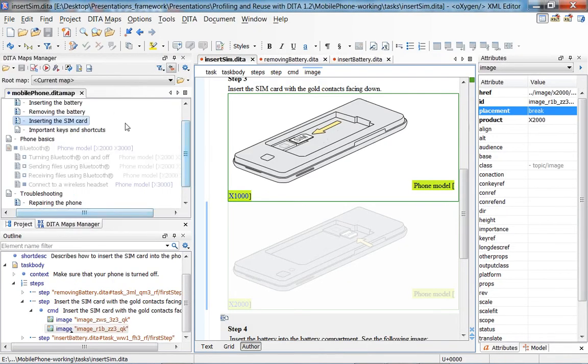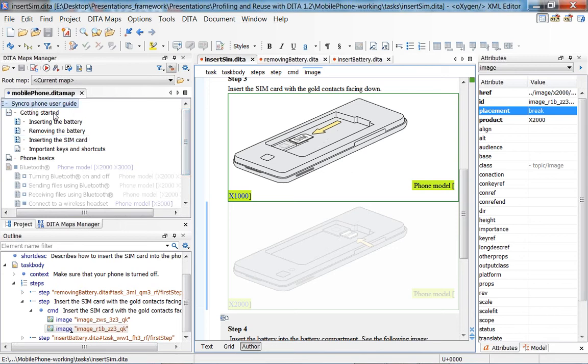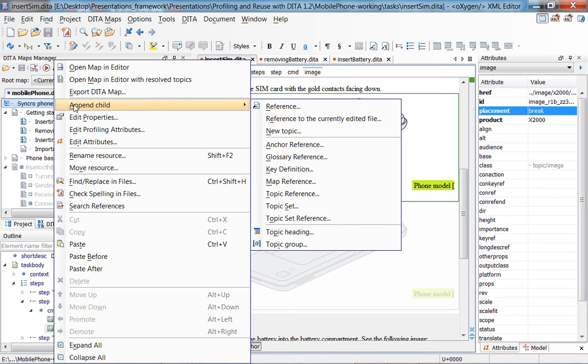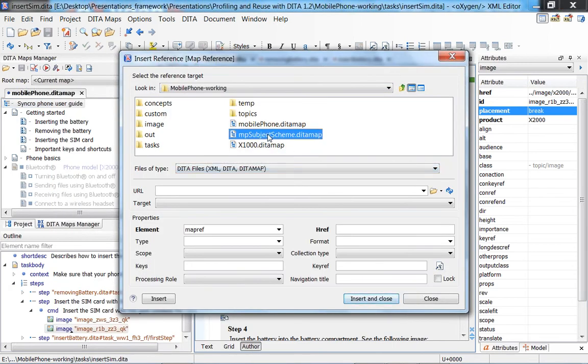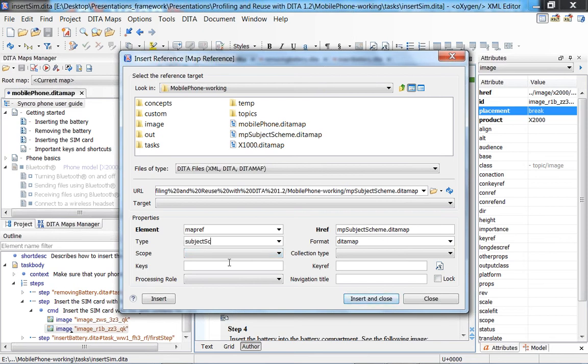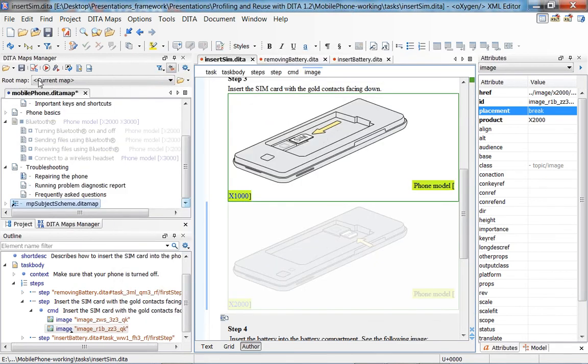Well, all we have to do is go on our map and add a reference to the subject scheme. Append child from the contextual menu and map reference. And we'll select the subject scheme. And let's also specify the type. You will need this type if you want to write DITAVAL files based on the taxonomy from the subject scheme. But we'll see that a bit later. So insert and close. So let's save the map.